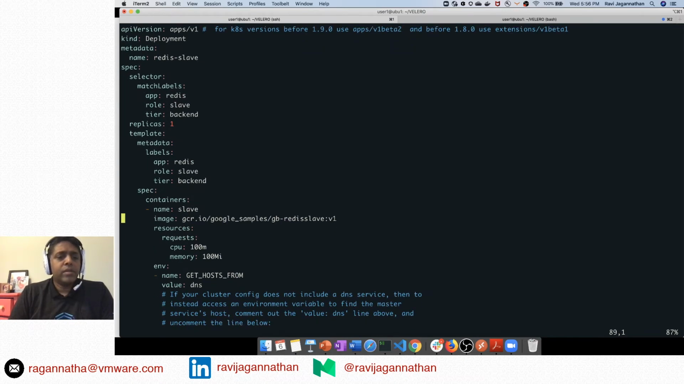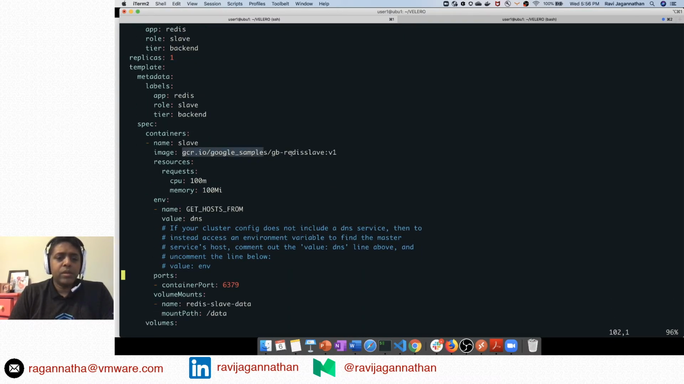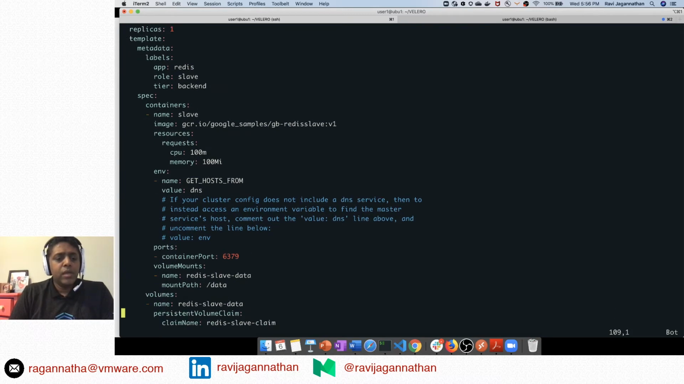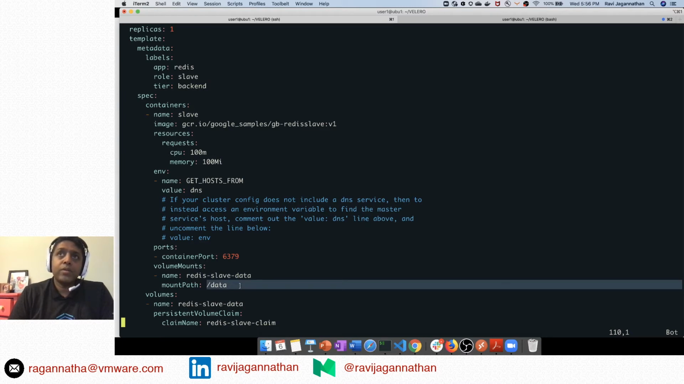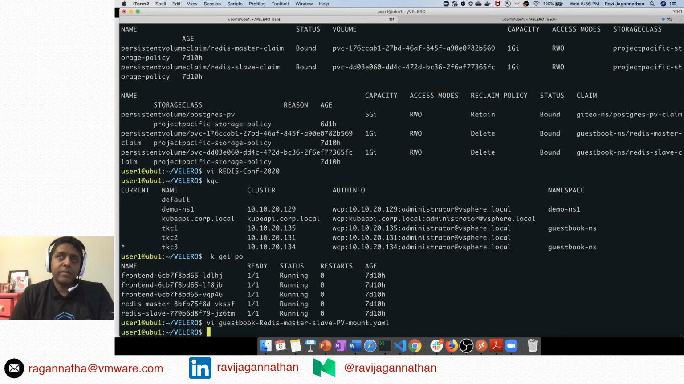So this is the slave, Redis slave. Similarly, on Redis slave you find the same pattern. So again, this is the image that we are using, and again it has a mount point of /data, which is where it's storing all its data sets, and again it is consuming a volume claim called Redis slave claim, right? So this kind of describes the Redis.